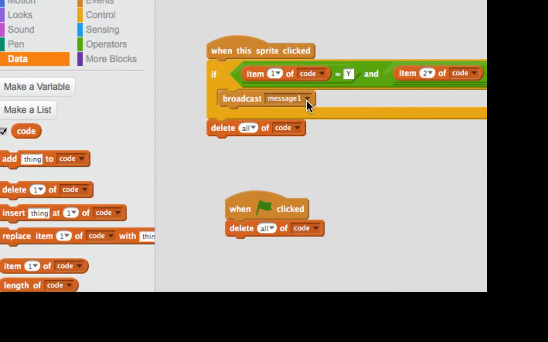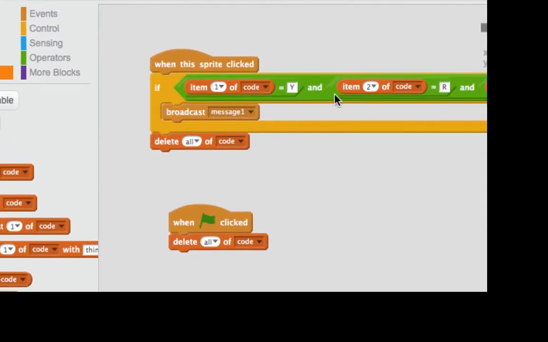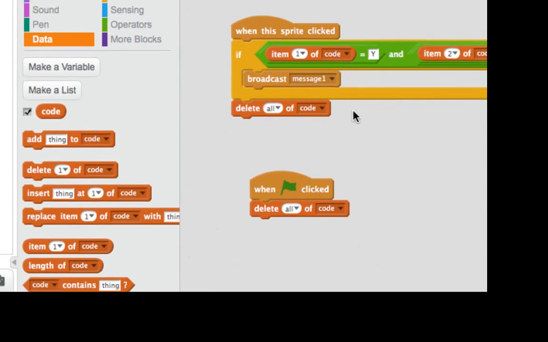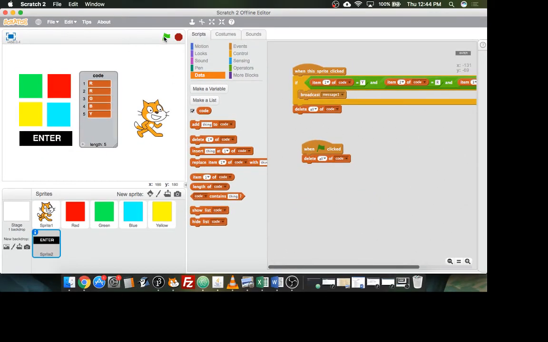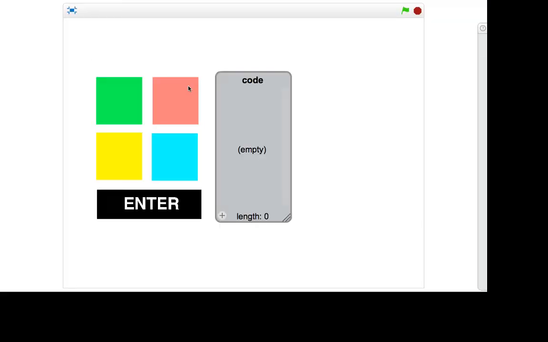So I may or may not broadcast the message depending on what was the correct order of things, but I will definitely delete everything that's in code. So I'll press green flag. Here we go. I'm going to type in, what was it again? Yellow, red, green, right? I'll get it wrong just to see. I'll get yellow, red, blue.